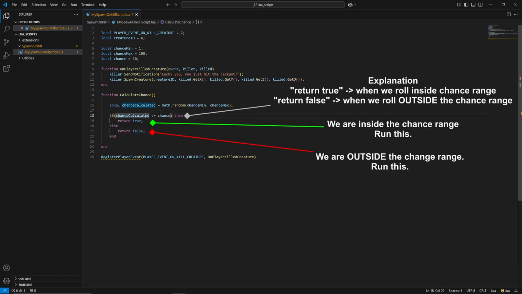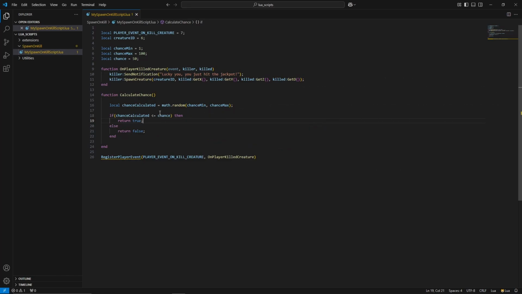So if we didn't hit the jackpot, where the jackpot is basically spawning a mob, then we return false. If we did, return true. And only one of these can be used.